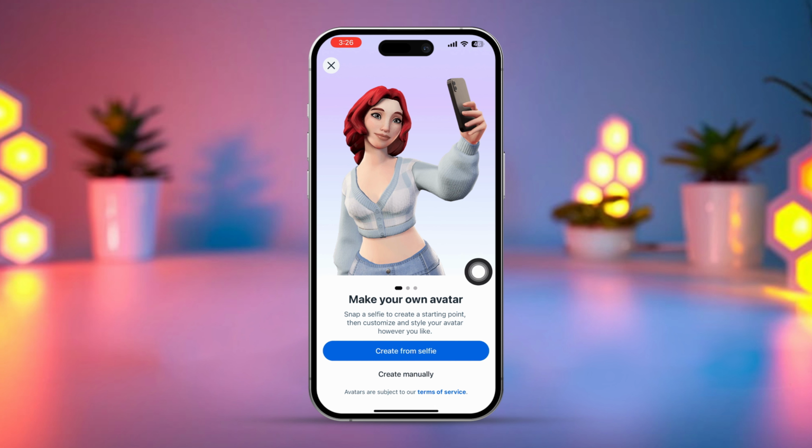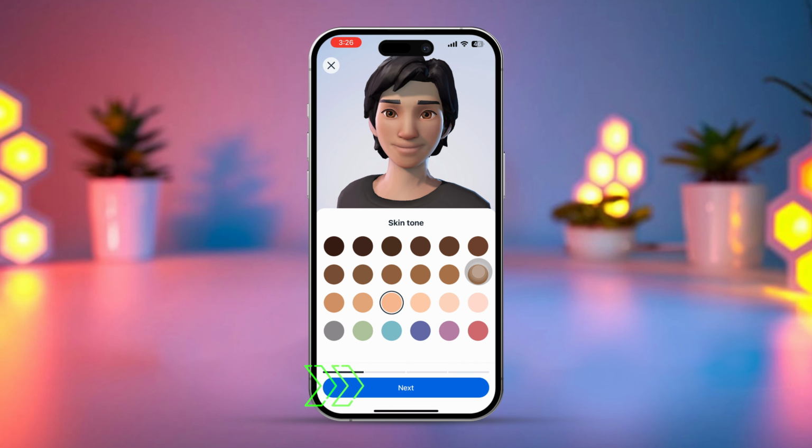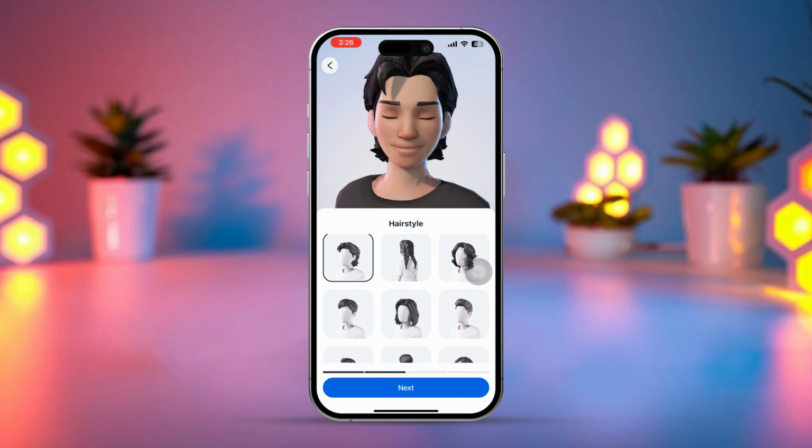If you want to create an avatar by taking an instant selfie, then choose Create from Selfie option. Otherwise, you can choose the next one. Like I'm going to choose the next one, Create Manually. Now select your skin tone. Then tap Next. Now choose the hairstyle and then tap Next.